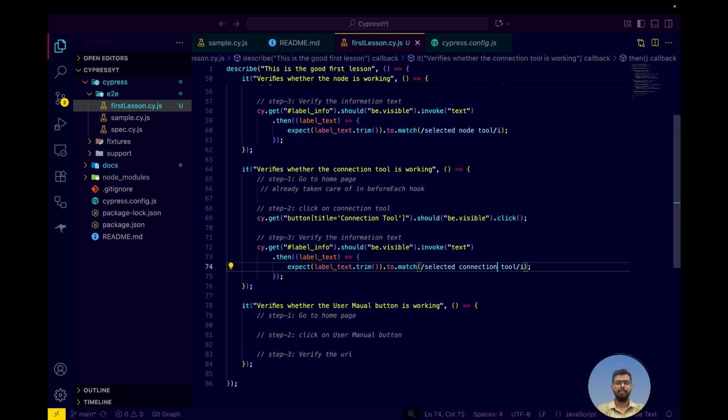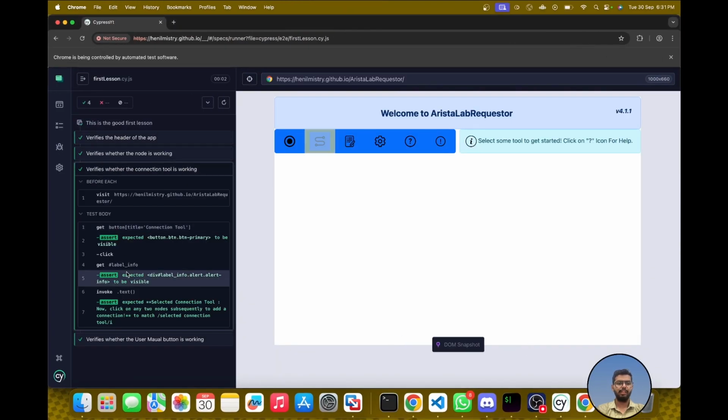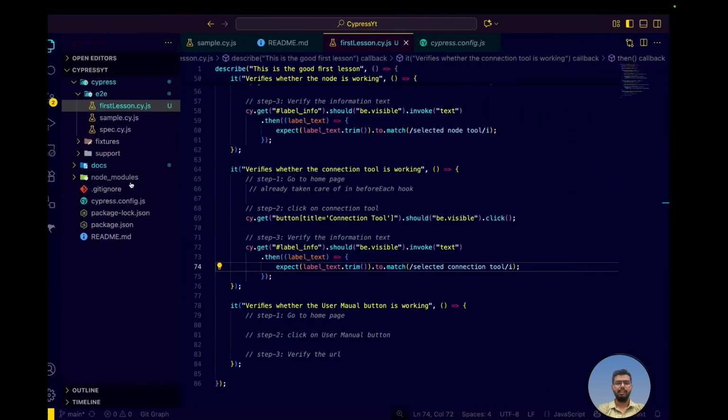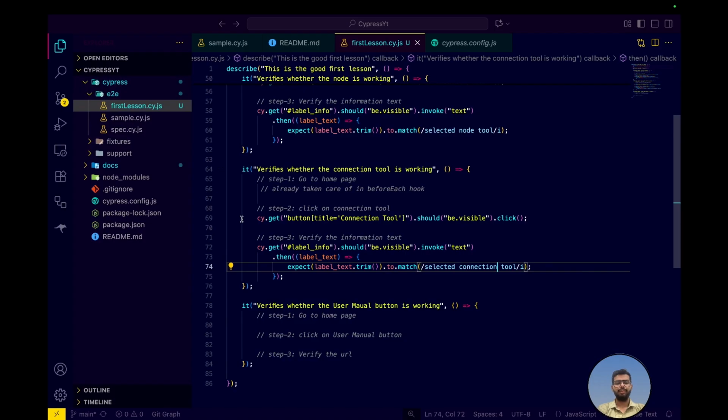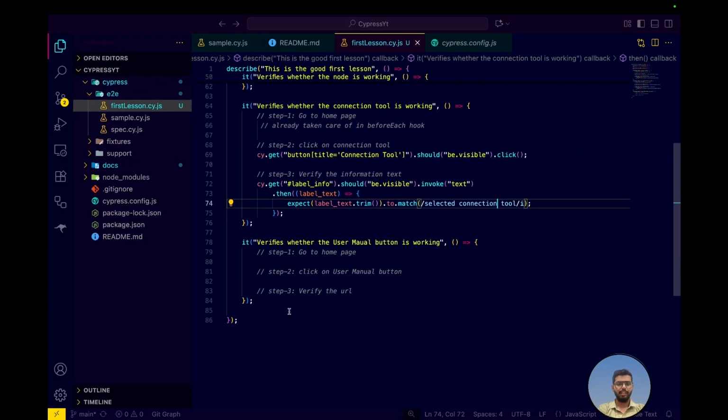We can save this, and as you can see, the test will run again, and as you can see, this has passed. We can also pin this click, and we can see that before we clicked on this connection tool, the text was like this, and after, the text is like this. So that is very easy for us to code. Now let's write the last test case.